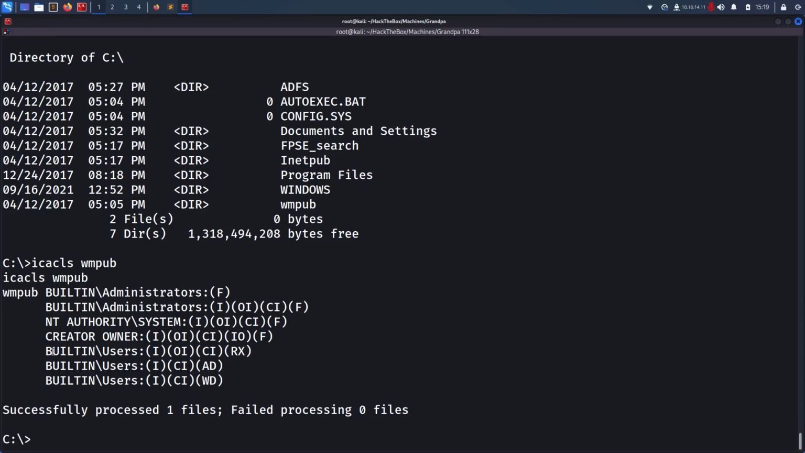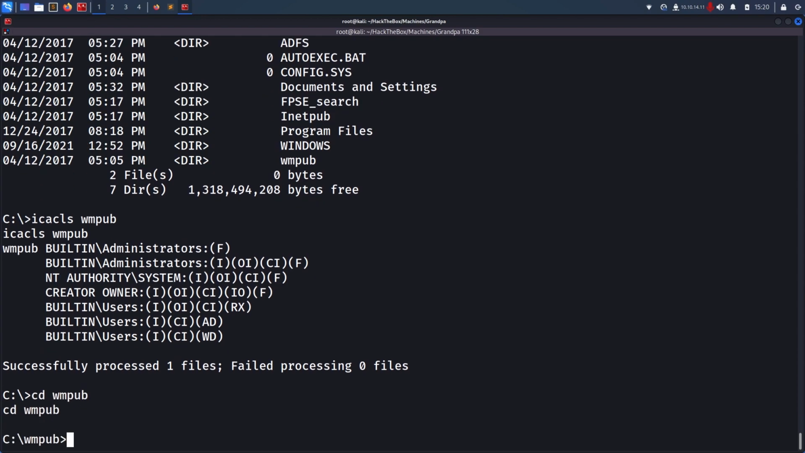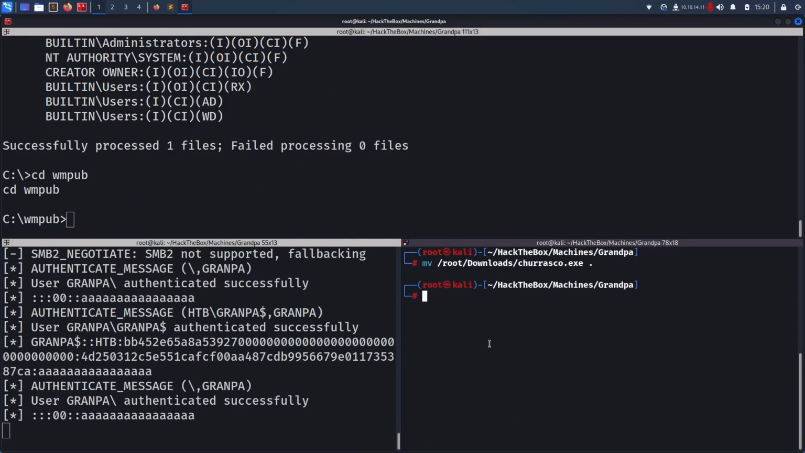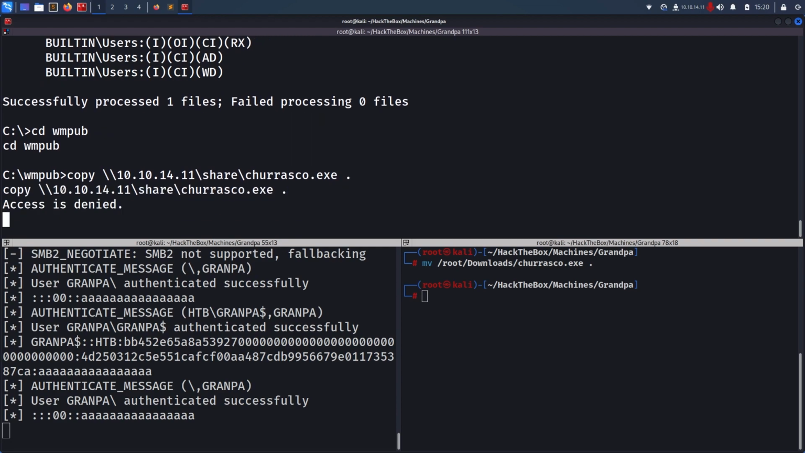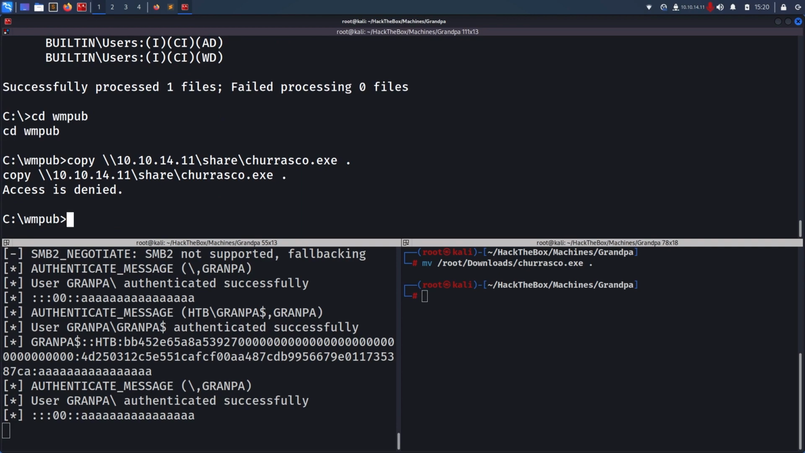and built-in users have read and execute. I am having read and execute over here, but let's cd into wmpub, or if it is not working, let's try to download this file from our SMB server. So I can do one more thing. I can say copy. In the same command which I am executing, I can copy it. So copy this file to my current working directory, enter now, and access is denied.